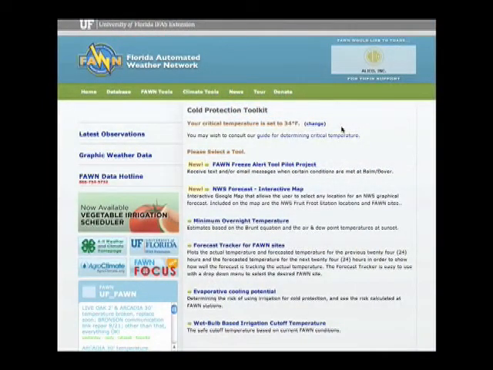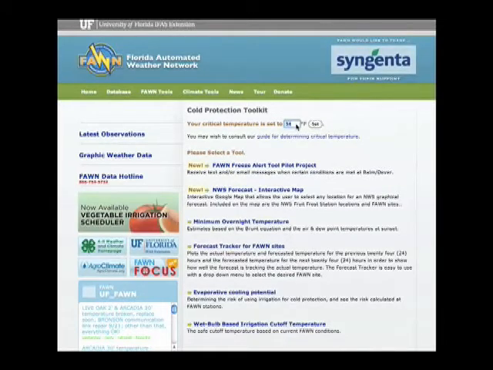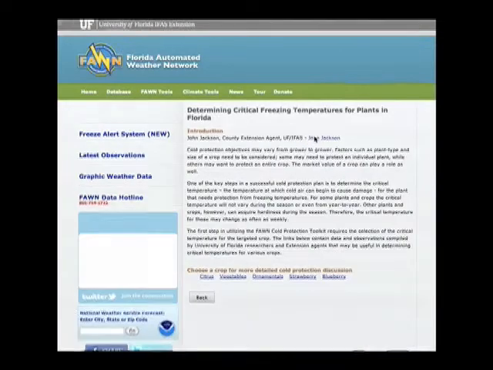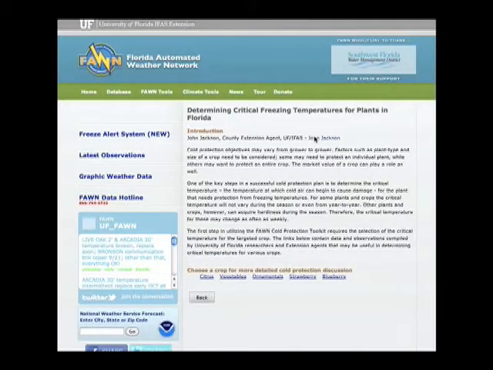The first step in the cold protection process is selecting a critical temperature for the crop of interest. If you know the critical temperature for your crop, simply select this link, enter the value, and press Set. This value will be applied to all components of the toolkit. If you need assistance selecting a critical temperature, use our guide for determining critical temperature. At the bottom of this page, there are links to information on selecting a critical temperature for various crops.